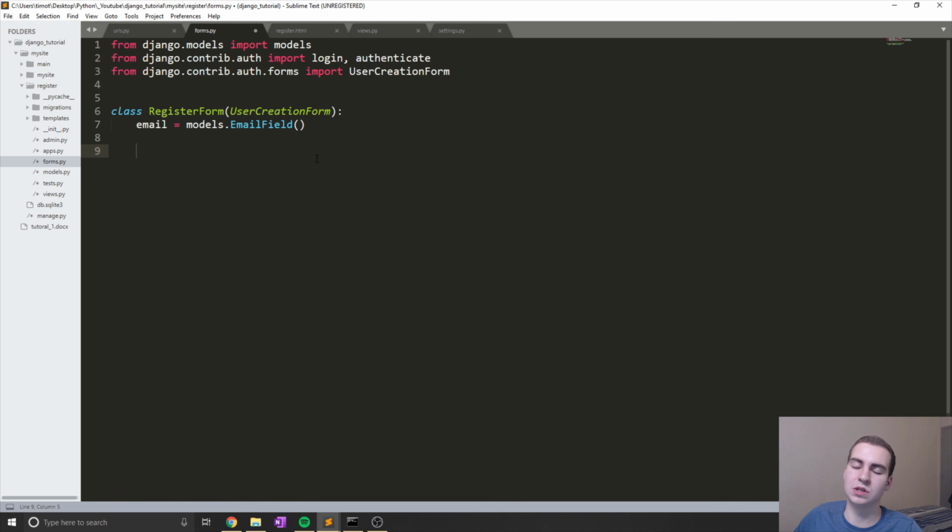And now what we're going to do is add something that we haven't done before, which will allow us to change some of the parent properties of this class. So I'm going to create a new class inside of this class, which is called Meta. Now it needs to be named this. And what I'm going to do in here is define the fact that this register form is going to save into the user's database. So you know how when we did user creation form.save, it saved the form? Well, we need to say that when we're using this form, we need to save in the user database.